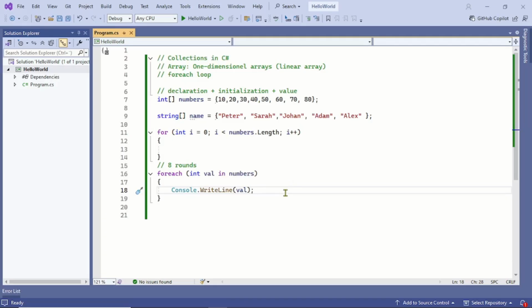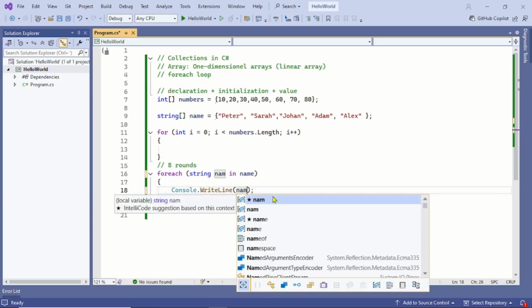Now let's say I want to loop through this string array. So here I want to put the name of the array, and now the data type of this array is string. So I need to change the data type here from integer to string. We can also change the name of the variable, and then we can print the variable num in the console. Right?